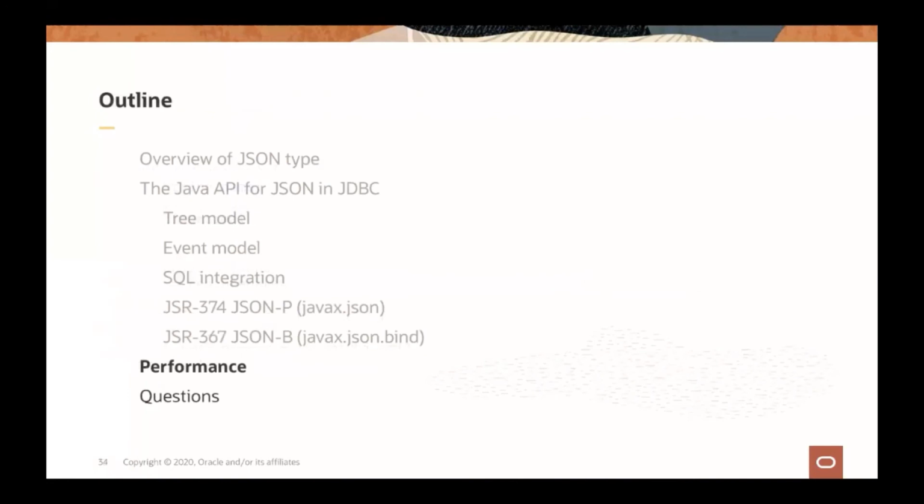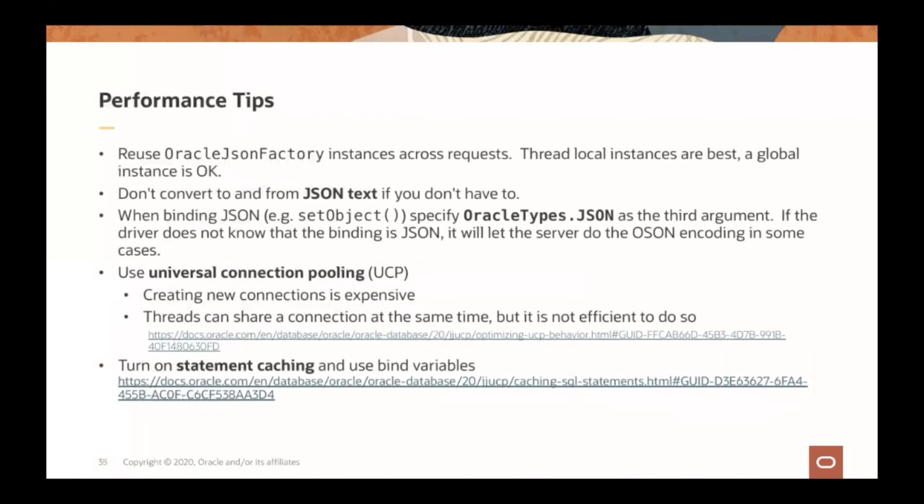So I'm going to end this talk, we're about out of time, with some performance tips and some performance results. You could probably fill an entire slide deck with information on performance, but this slide here has my top five things when you're working with Java and the JSON type on how to make your program perform well.